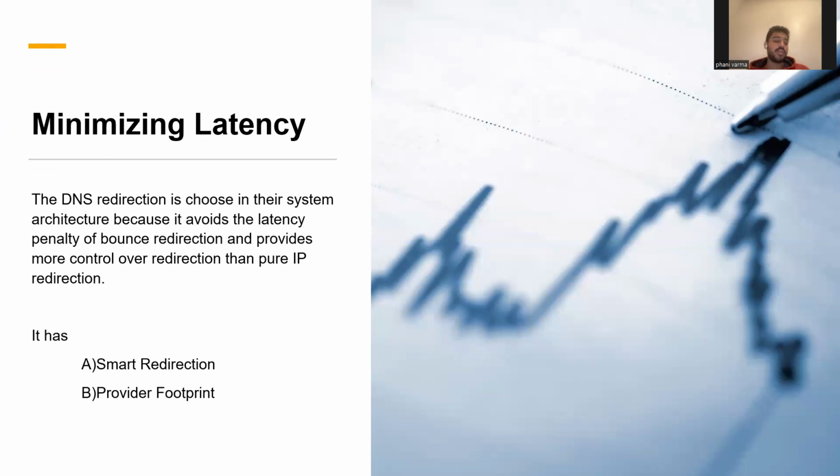And coming to the next one, it is minimizing the latency. Here, minimizing the latency means the DNS redirection is chosen in the system architecture because it avoids the latency penalty of bounce redirection and provides more control over the redirection than pure IP address. Same, it has two types. One is smart redirection, which is different from the above three, and we also have another one, provider footprint. These two are the minimizing the latencies.